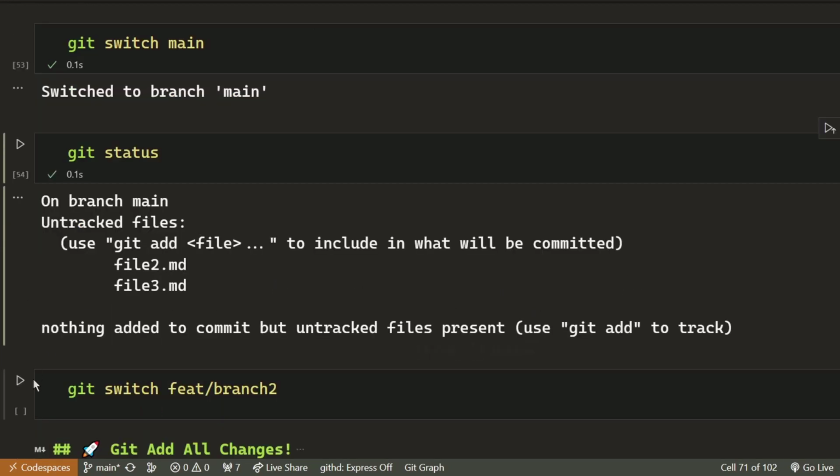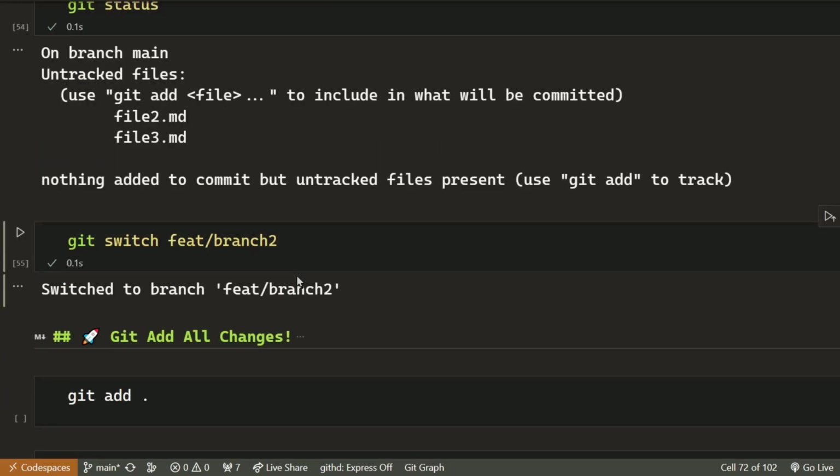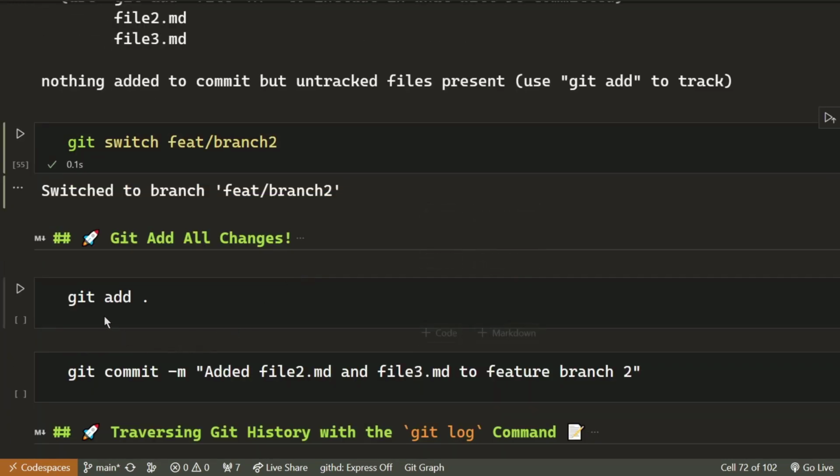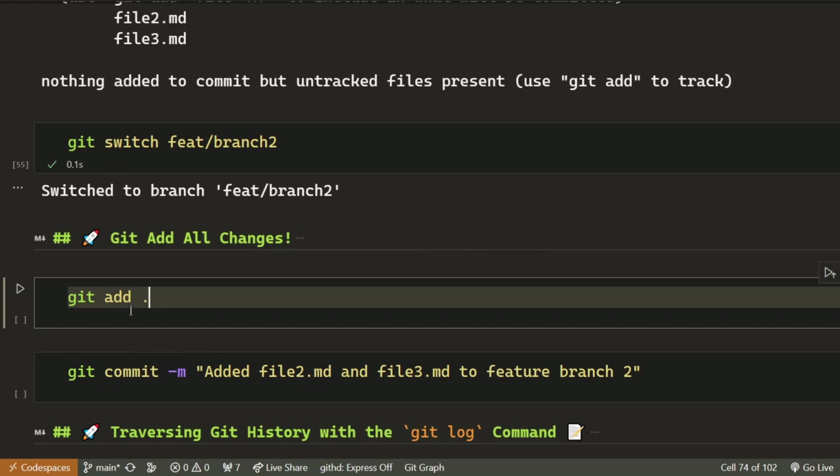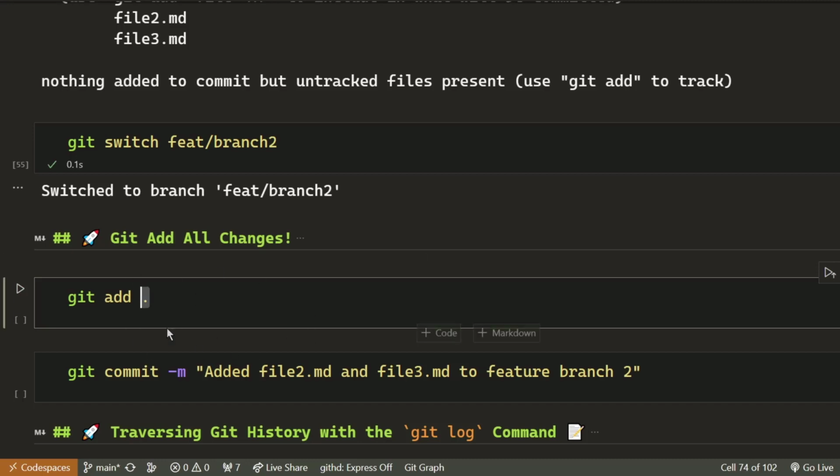Now, if I switch back to feature branch 2, I'm going to use the git add command, and this time I'm going to use the dot nomenclature, and that will add any file in the repository that's untracked. There's times that you want to use this, and there's also times that you might not want to use this.